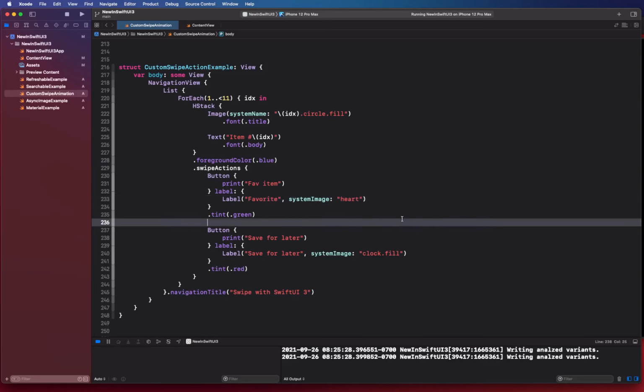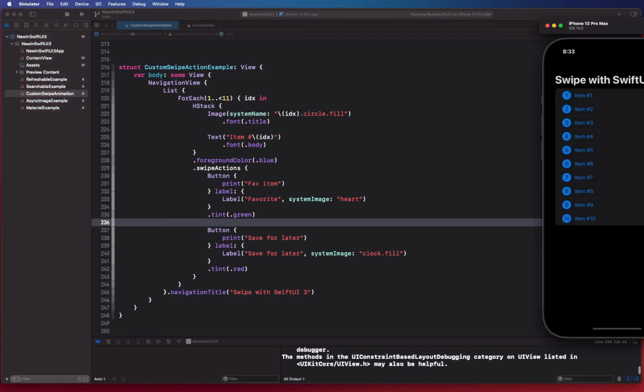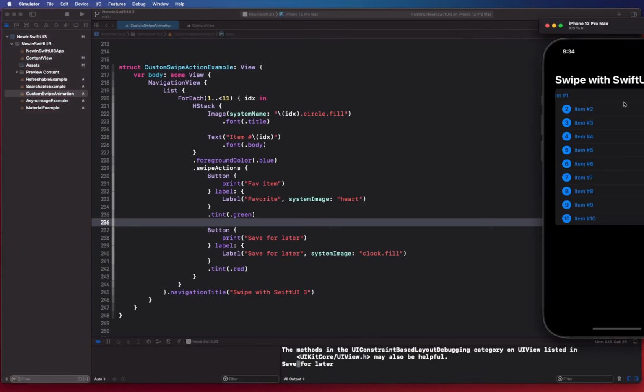Okay, so let's go ahead and run this, and there we have it. This is our list, which is displaying items from 1 to 10. Okay, and if you swipe, as you can see, we have some actions, and when you select, you get save for later, or if you select your heart, that's actually the favorite item.